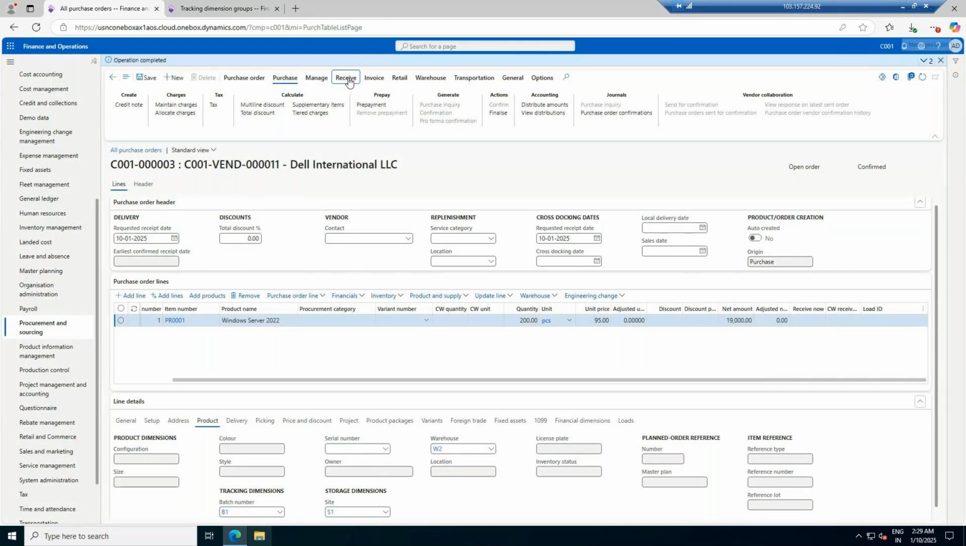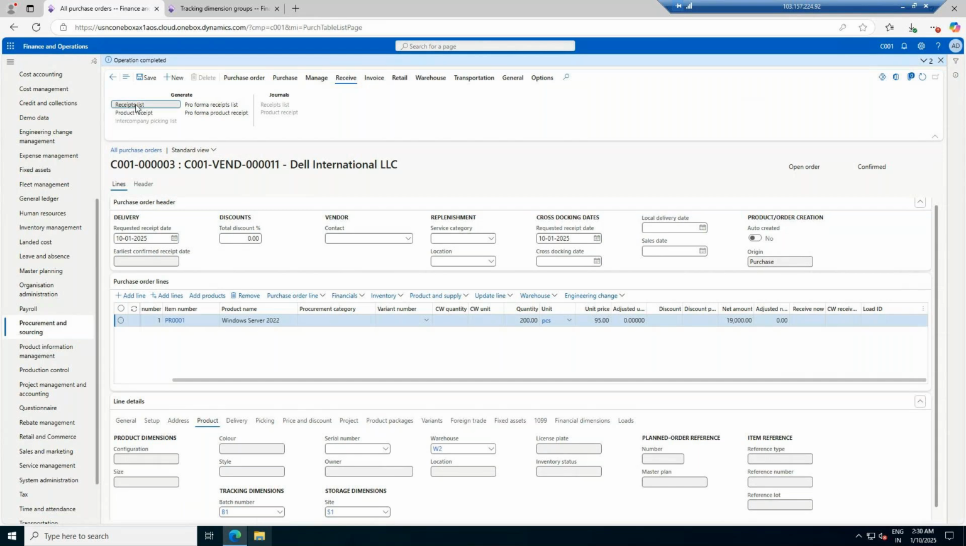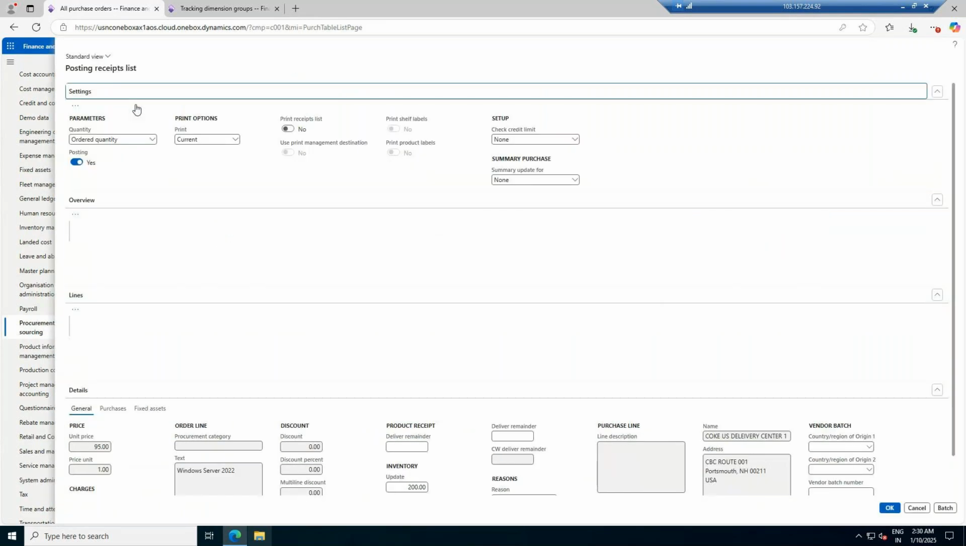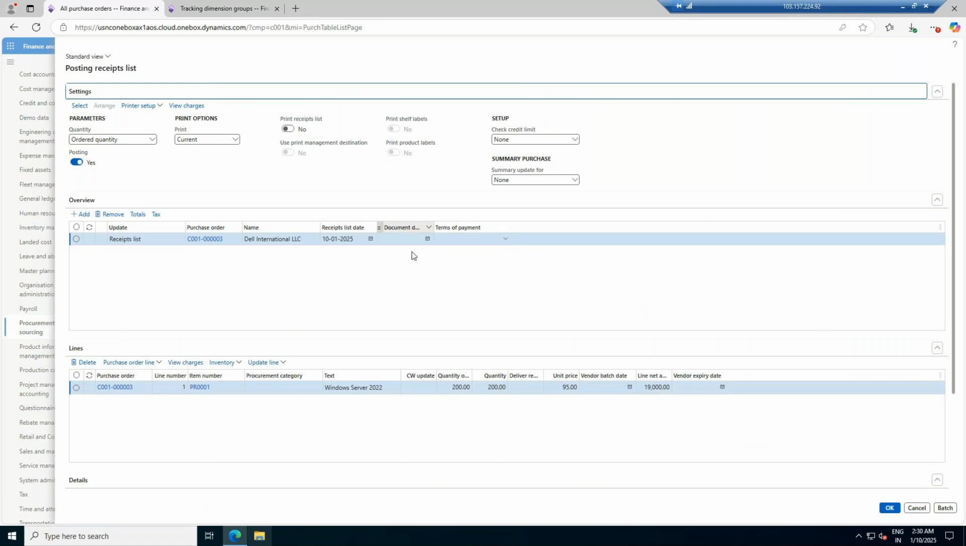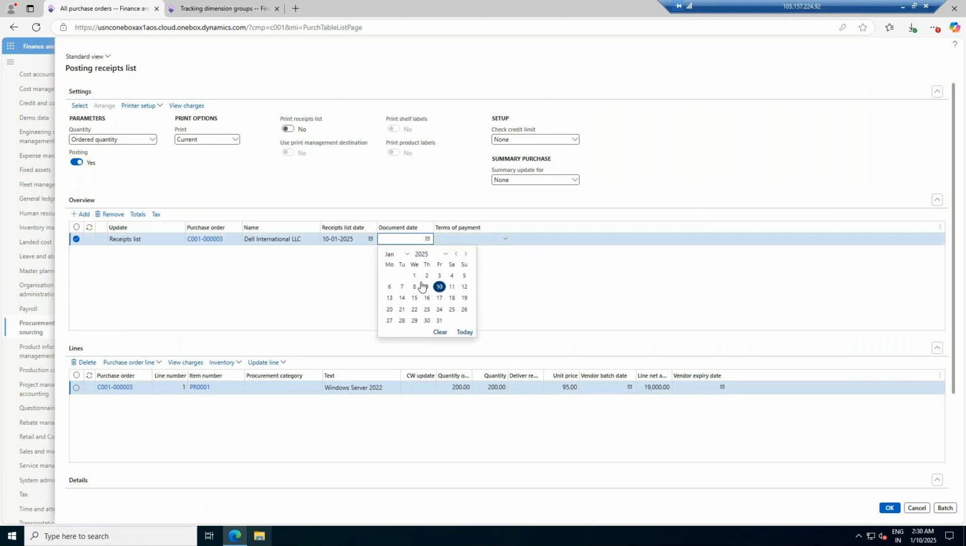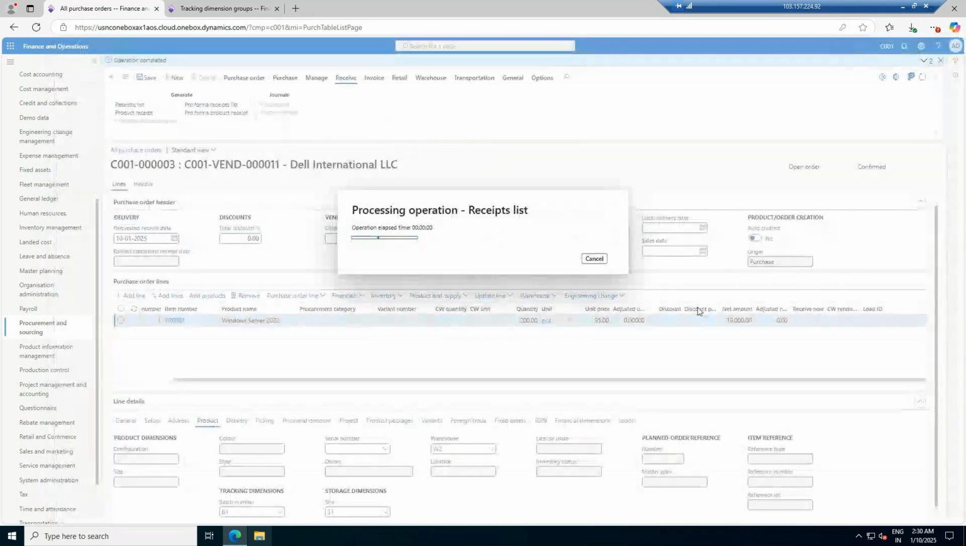One more concept over here I will introduce. Just wait a second. Firstly, let me do the receipt list. What is the document date? The document date is today's. What are the payment terms? I need to pay him in 7 days. And the ordered quantity is fine. Everything is over here. Vendor expiry date, vendor batch date, if you want to add; I don't want to add it right away. I will click on the OK button and my receipt list will be completed.